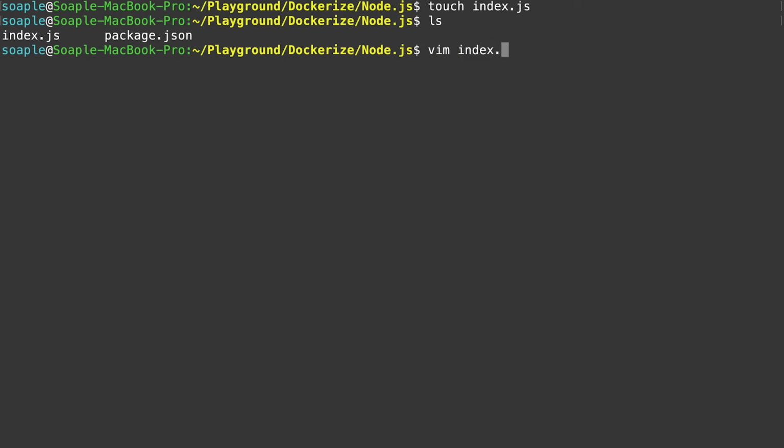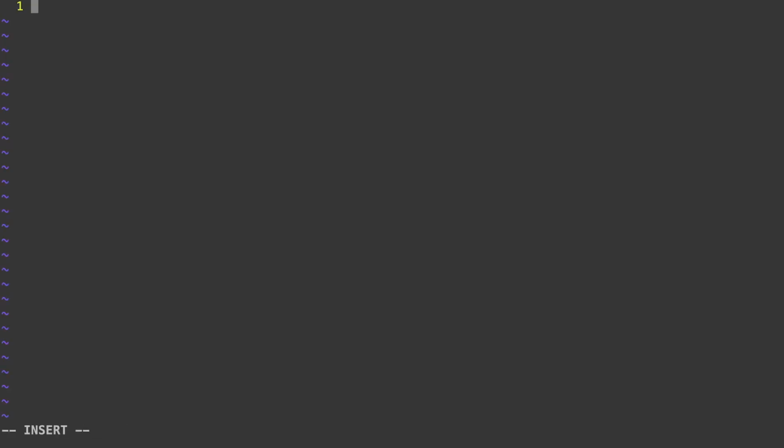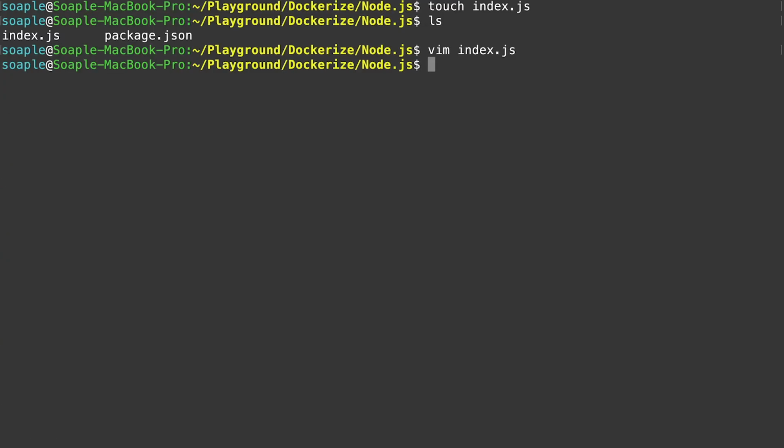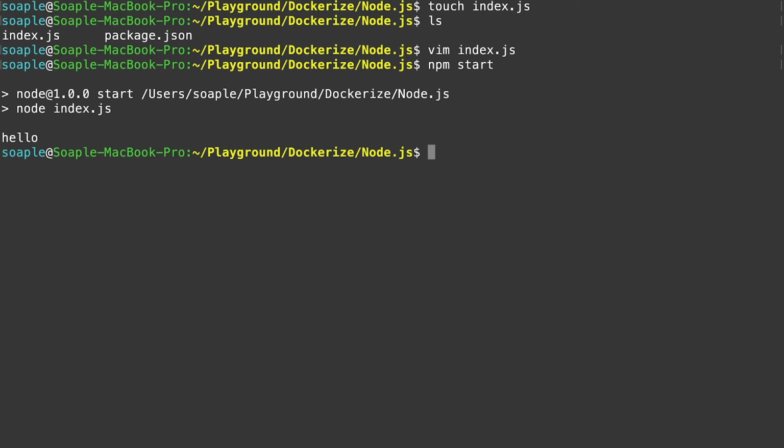We have to edit this file. I will enter console.log hello. This code will print hello to the console. And save and quit. And then we have to check whether it runs well or not. For this, run the npm start command. Then you can see hello printed to the console.